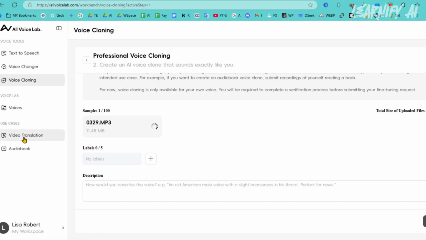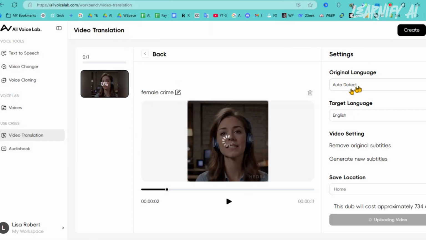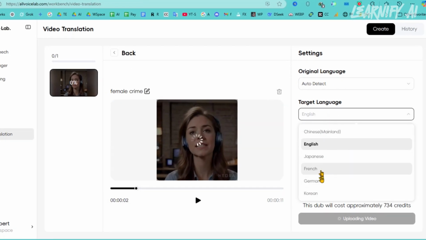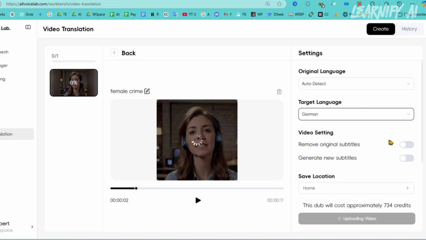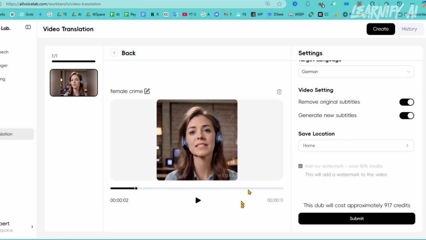Part 5. AI Video Translator. You can use your free credits to translate a video up to 30 minutes long. First, go to the Video Translation tab. Upload your video and select the original and target languages. If you want to remove the existing subtitles from your video, turn on the Remove Subtitle option. To generate new subtitles based on the target language, enable Generate New Subtitles. Once you're ready, click Submit to continue.